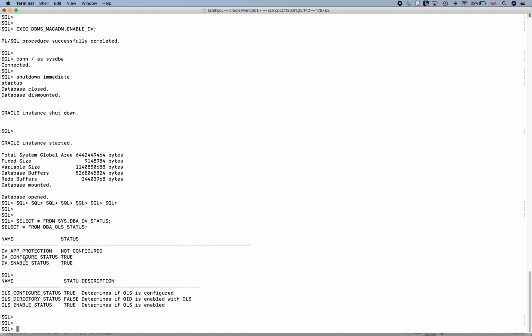If you see, my database vault configuration status is set to true. The database vault enabled is true. The OLS configuration status is set to true, and the OLS enabled status, the label security, is set to true as well. So guys, all we did in this video is we configured and enabled Oracle Database Vault inside a 19c container database. Thanks for watching. In the next video, we shall take a look at how you can work on the pluggable databases.